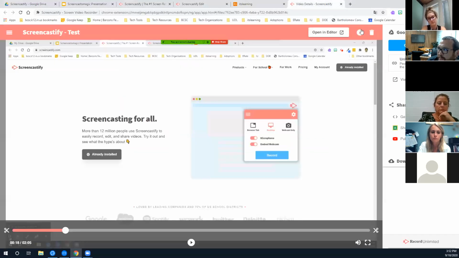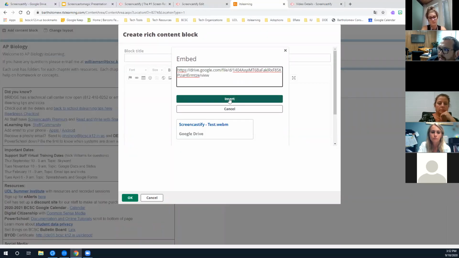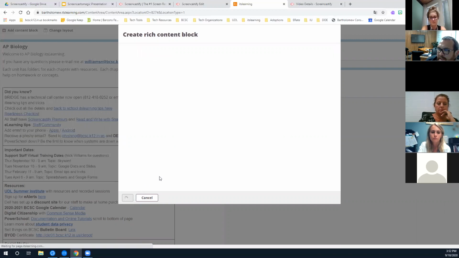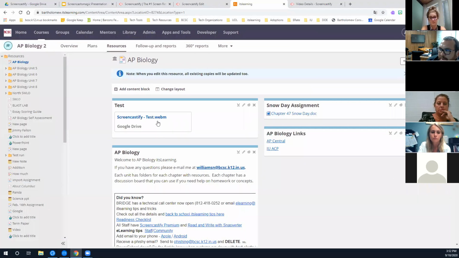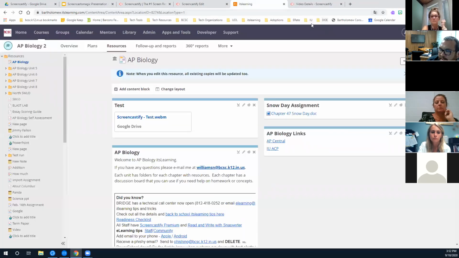So that would be me just copying the shareable link, putting it in the embed code, and then inserting, put it as a test. That will not embed the video and make it playable right here. It'll actually drop them out to Google Drive and let them play it, which could be fine.